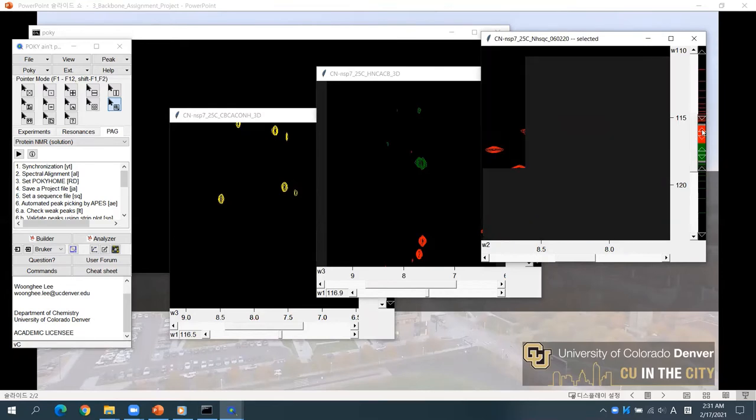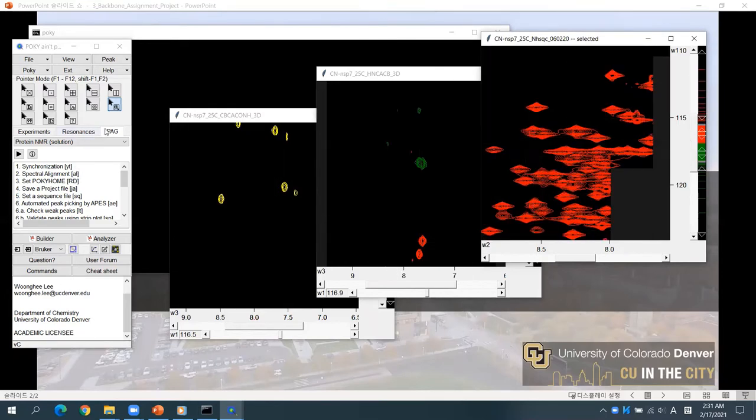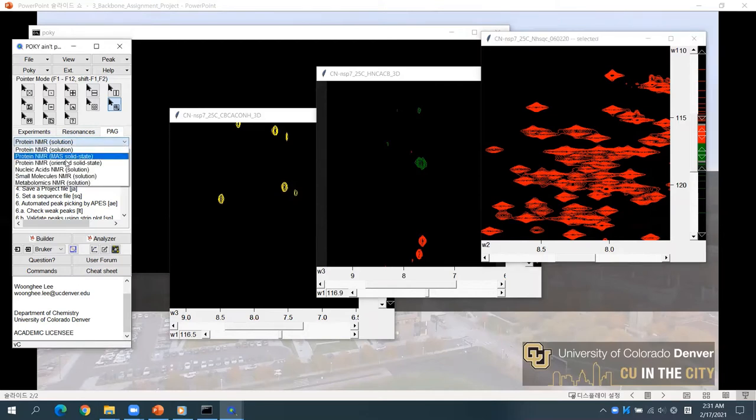Now, if you see the main window, you will find the PAG tab, Poky Automation Guide. For now, you can only see the guidelines for protein NMR experiments. The guidelines for other experiments will be updated. In this video, we will learn up to the fifth step.